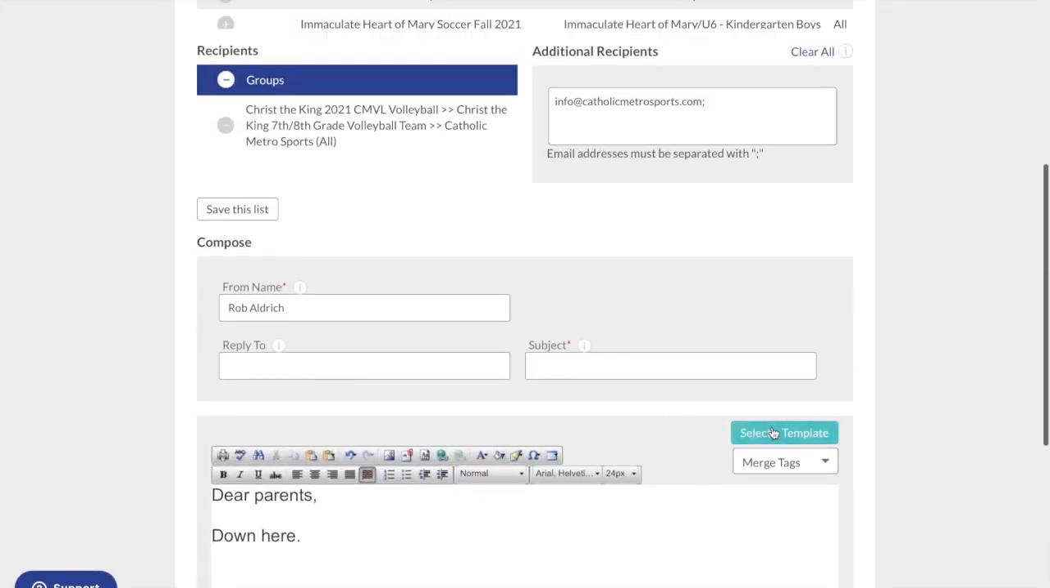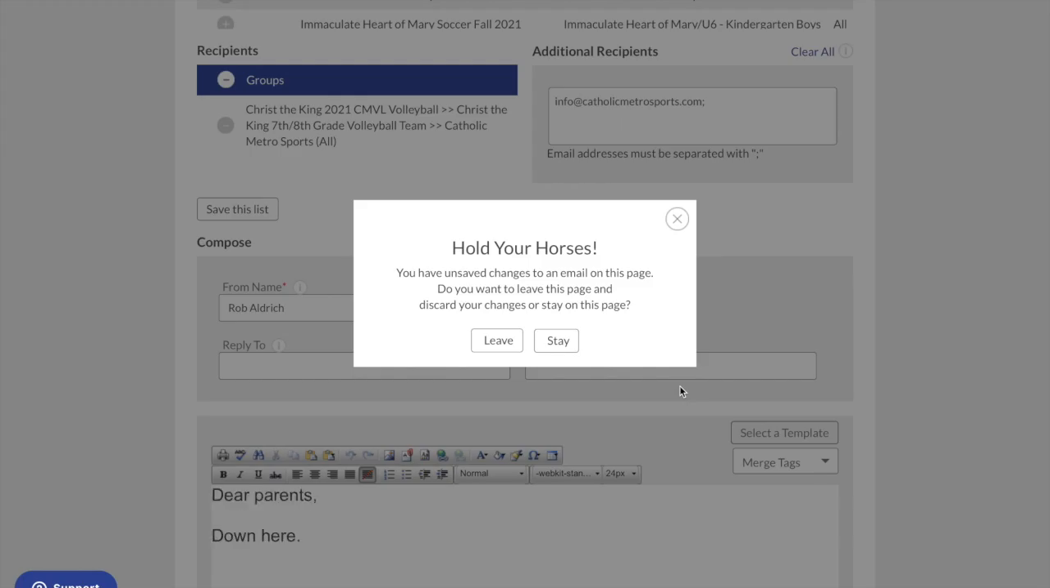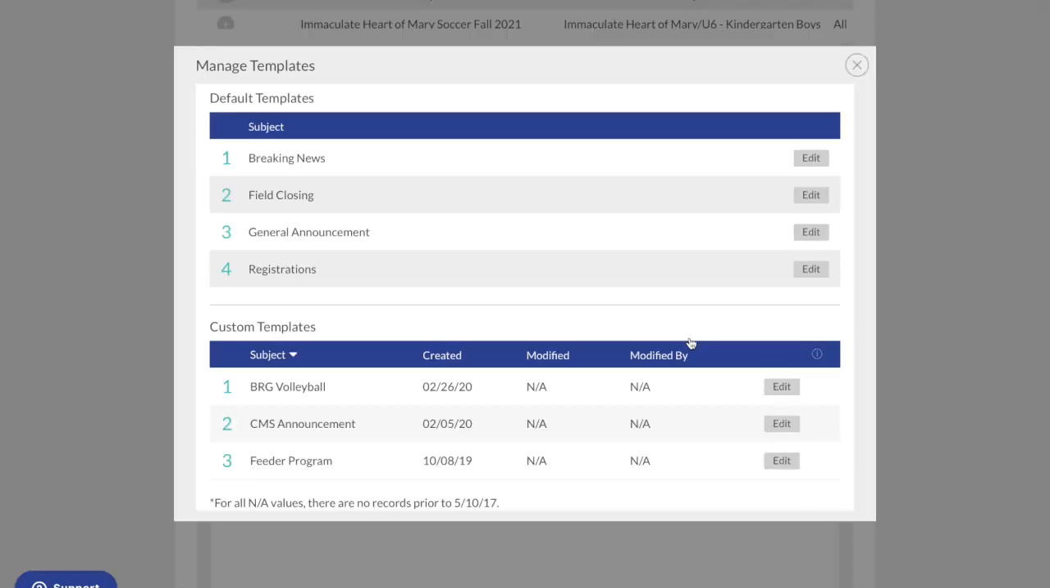We have some templates that are available. So if you wanted to change your template, there's a couple that are just kind of out of the box. There's a breaking news email template format, field closing, general announcement, and registrations. I tend to use the registration template the most. I don't really use any of the other ones.